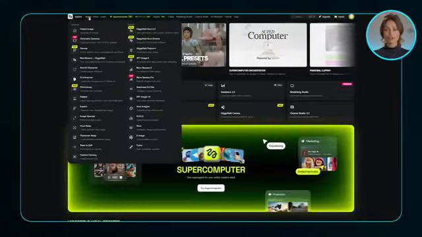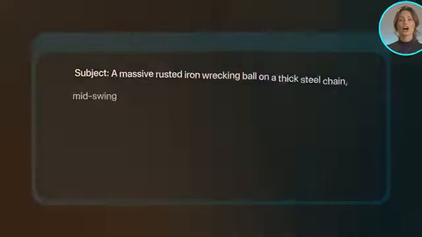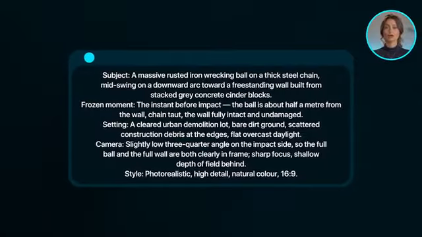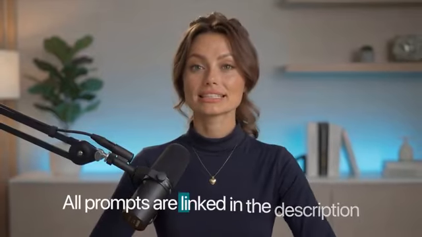Let's start by creating our reference image using Nano Banana Pro. It's the best image model out there right now for the level of detail we're looking for. And all we need is a prompt describing a rusted wrecking ball that's swinging towards a concrete wall. All prompts are linked in the description.